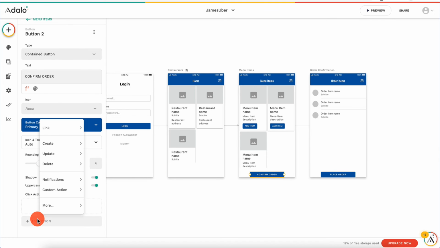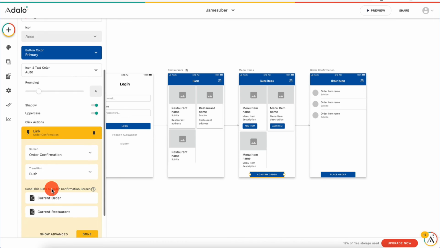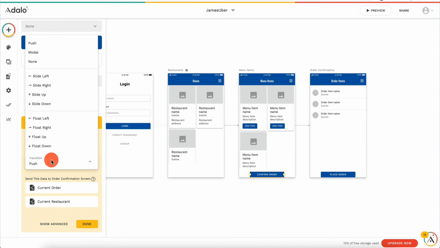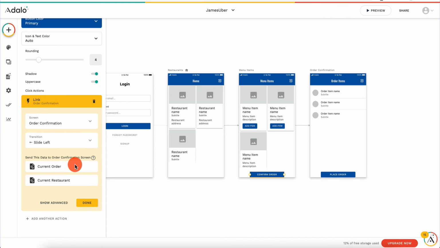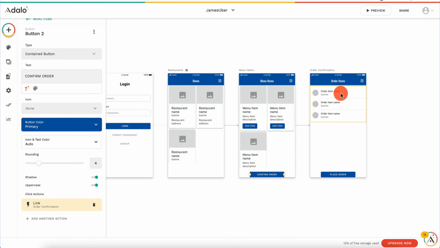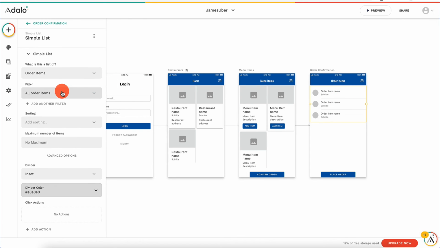So we're going to go to this confirm button here. We're going to add an action. This is going to be a link to order confirmation. This is going to be a slide left. And what are we passing? We're passing our current order and current restaurant, right? We're going to go to done. Now we can go back here and we can say current order items, right? If you don't have that link, you're not going to see this option. All you're going to see is all order items. This is what you want. You want current order items.